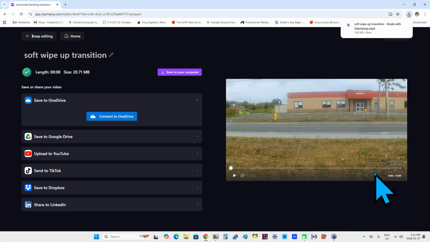Alright, awesome. That was nifty. Now you can see up here in the upper right corner, soft wipe up transition made with Clipchamp has downloaded. It's downloaded to my downloads folder. Be mindful of that when you're doing your projects and you export them. You may have a second copy in your downloads folder. That's not that bad, but nonetheless, I think it's better to save to your computer.